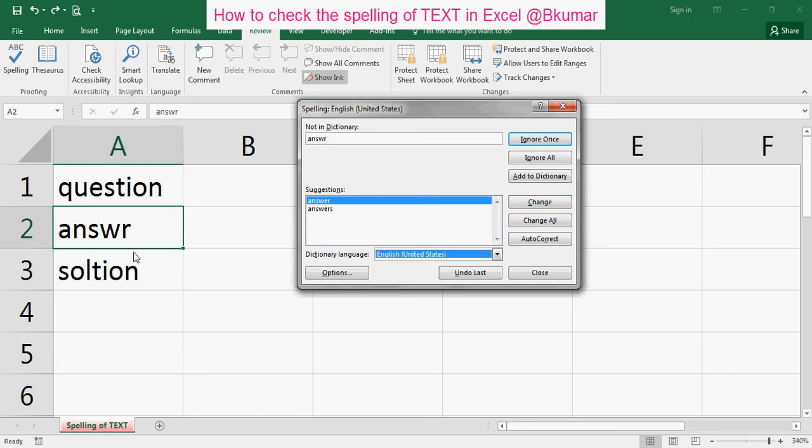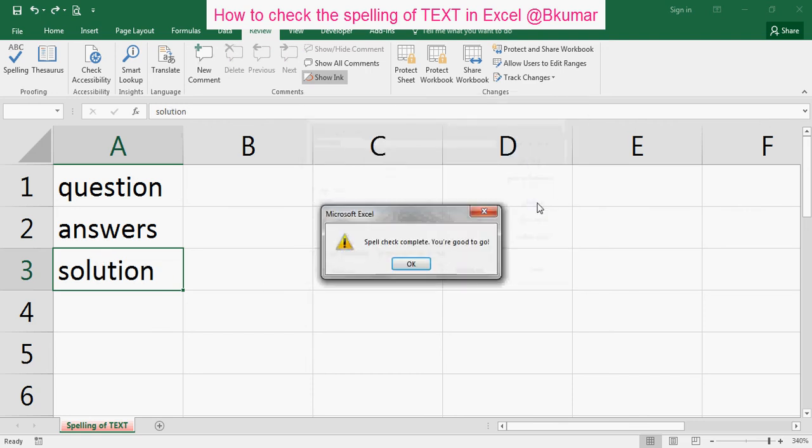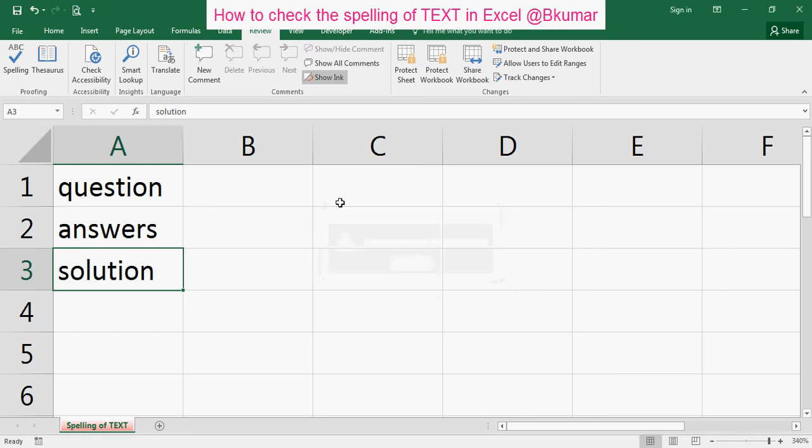Then it's on answer. These are the suggestions here. Then it's on solution. You can see the message here, spell check is complete. By this way, you can check the spelling of a text in Excel.